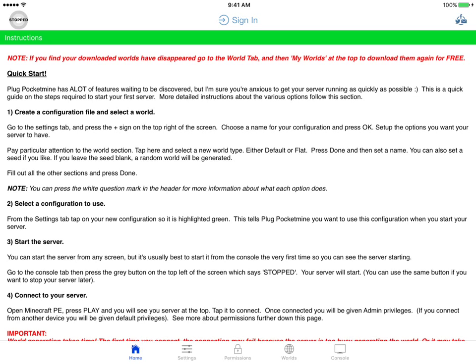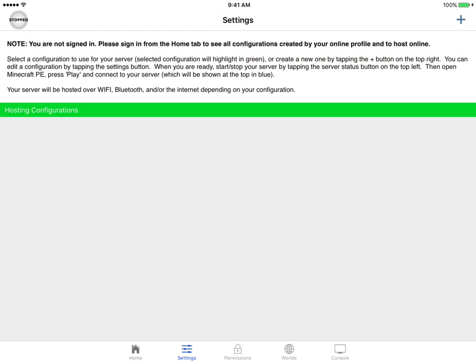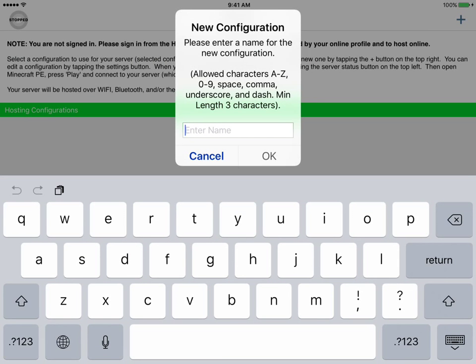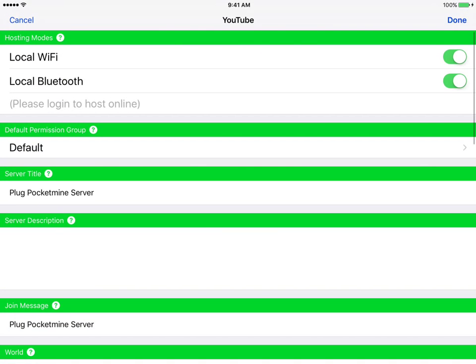I've already done that. But once you've logged in and everything, you want to hit the Settings button down at the lower end of the screen. You want to hit the plus button to create your server. And let's just name your server. Let's just name the server YouTube. Hit OK.